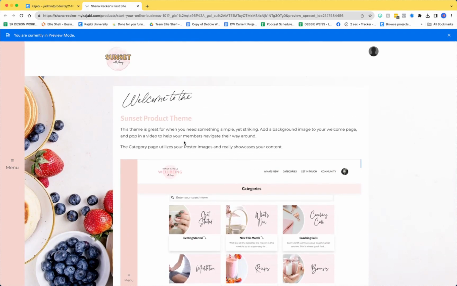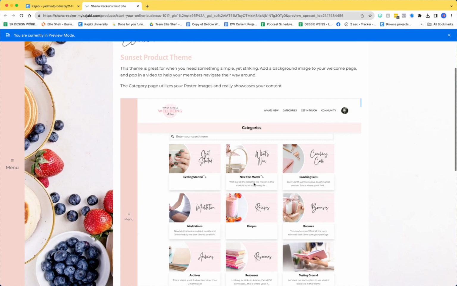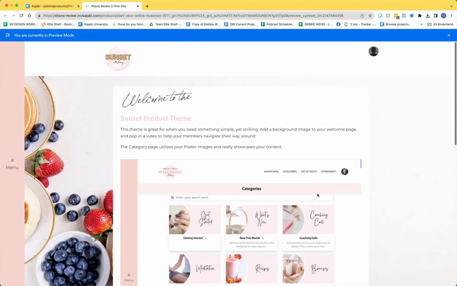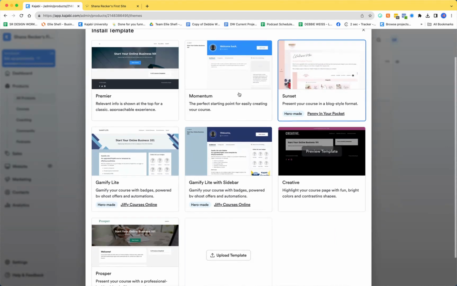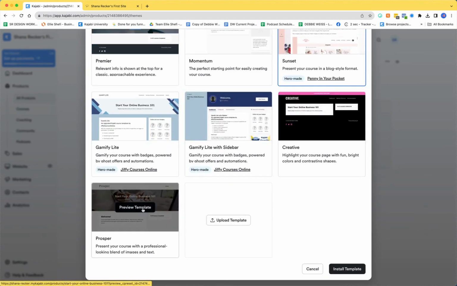And again, once you install it, and I'll show you how to do that, you can go and change all the colors, all the images for this template. So that's an example of what that looks like. So there's different ones here. They're all customizable. Oftentimes I use this Prosper template with my clients because it's just a really nice layout and it's super easy. So I'm going to click on that.